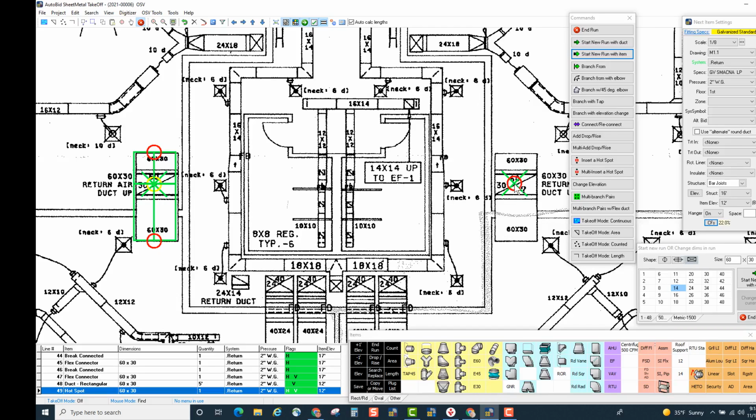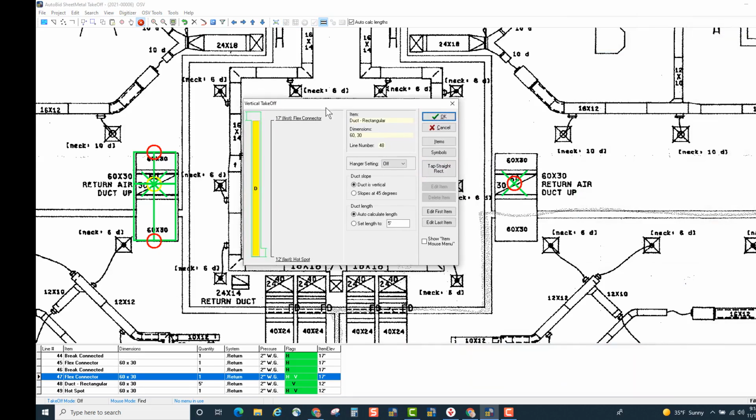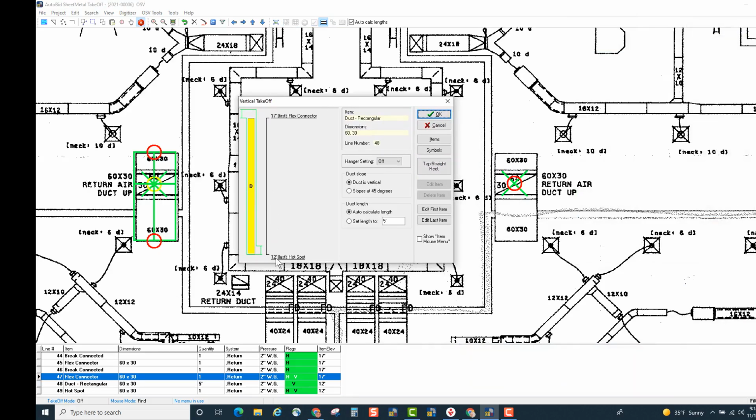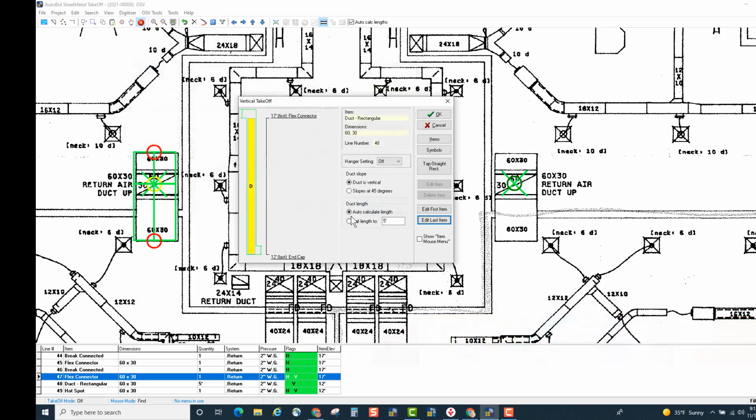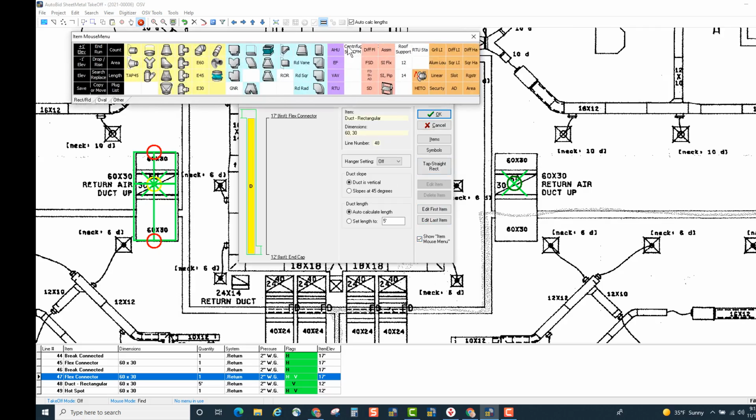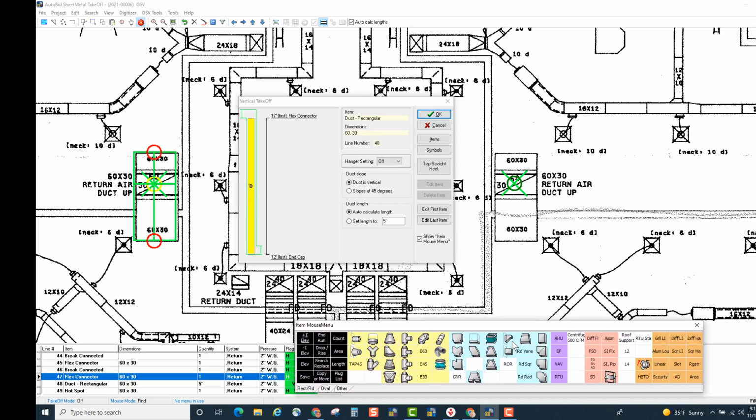Now let me open up that and show you what occurred. So I've got the flex connector at the top, and I've got my last item is a hotspot. Now I want to edit that last item, and I'm going to make that an end cap. So now I have the cap on the bottom. Now I still need to get in these 60 by 30 branches to come off here. And I have either a tap straight, or I can go to my mouse menu and do an increased area tap. So let me do the increased area tap.